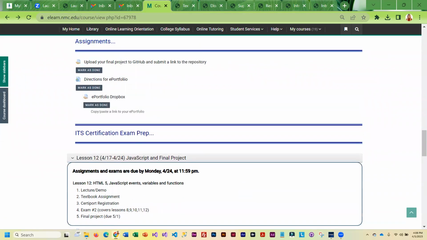And then looks like it's not showing. So hold on, I gotta make something visible.